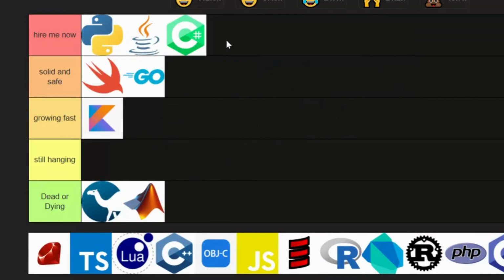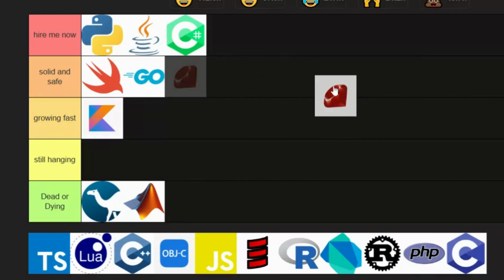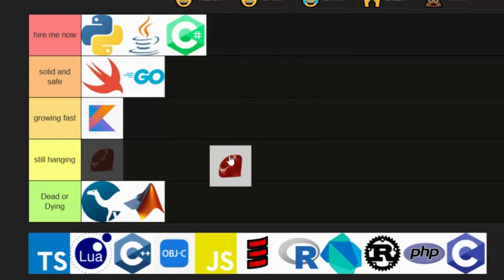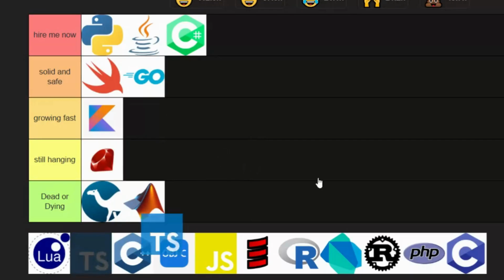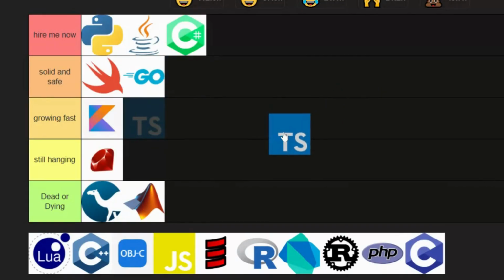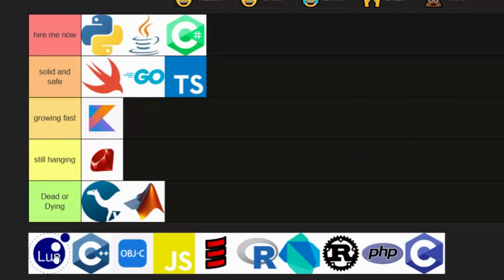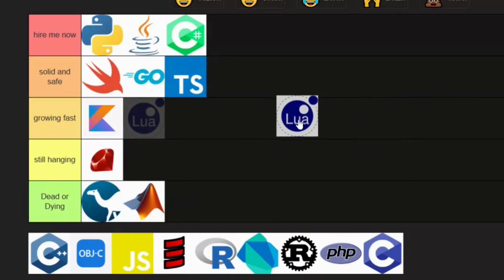Ruby is an elegant web development language, made famous by Rails. Great for startups, but growth stagnated. So I'll put it in still hanging on. TypeScript is JavaScript with types for large applications. Microsoft's enterprise solution, growing adoption. So I'll put it in solid and safe. Lua is a lightweight game scripting language, used in World of Warcraft mods, very specialized. So I'll put it in dead or dying.